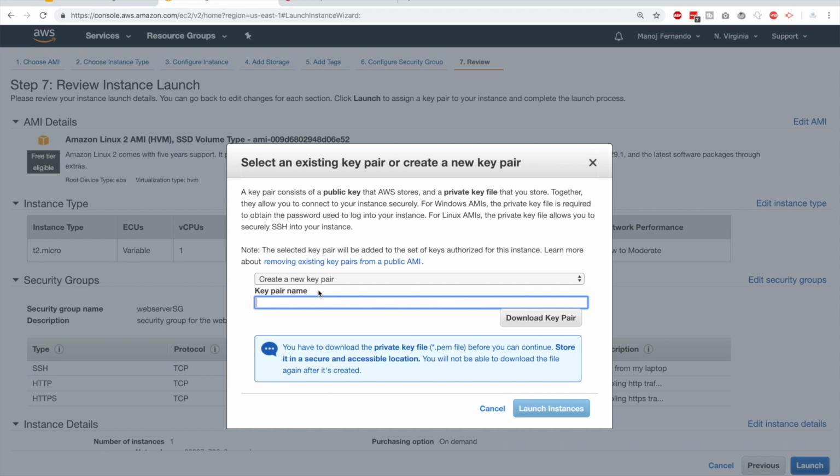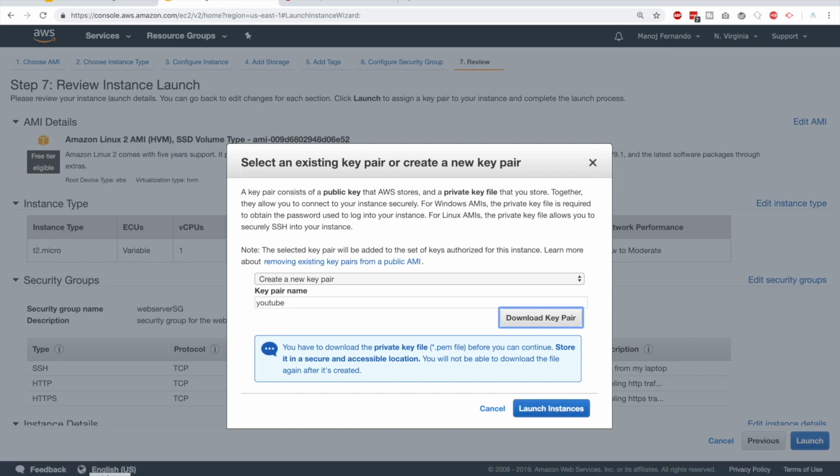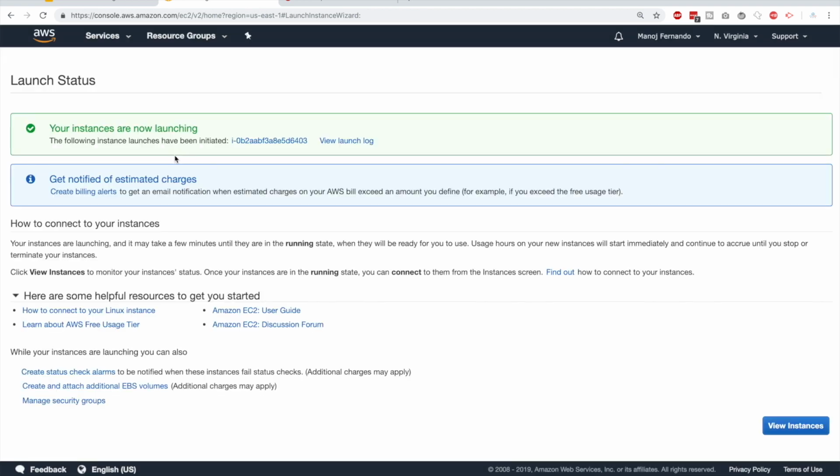So these are public key, private key encryption. So the instance will have the public key and we need to download the private key. Let's say YouTube as the name of our key, and I will download the private key. There you go, I have downloaded the private key. And now let's click launch instance. Your instances are now launching. Let's give it a second and come back to this.